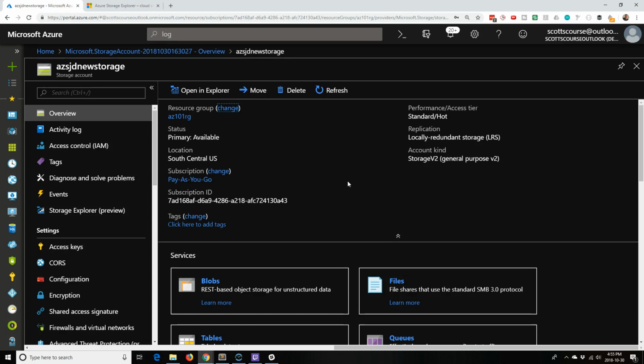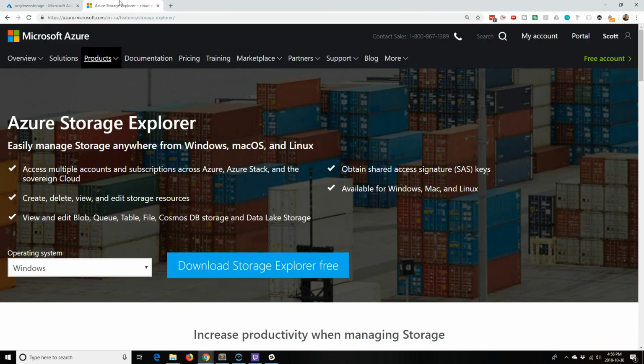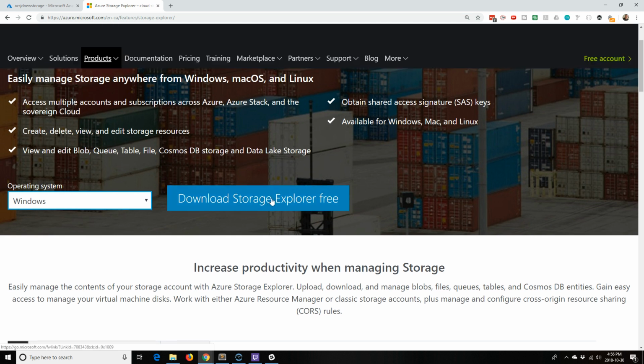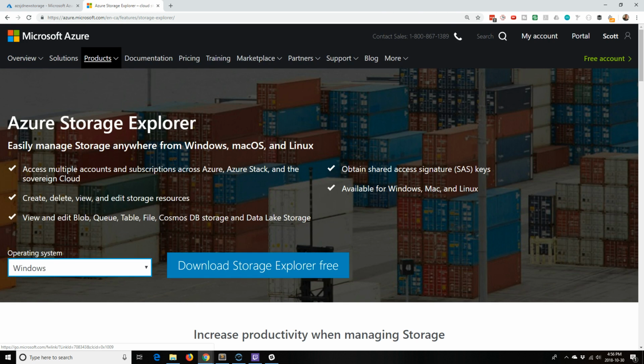So in this video, we're going to talk about Azure Storage Explorer. Now there's a few ways to get to this. One is you can see that right off the overview of my storage account, I can say open in Explorer. There's also Storage Explorer here. Finally, there is a Windows, macOS, and Linux software that you can download, different operating systems, different apps to run it as a native app on your desktop to manage the files inside your storage account.